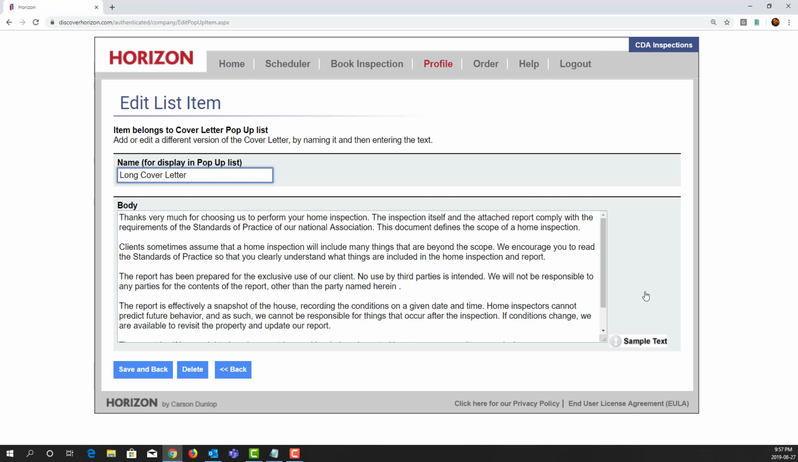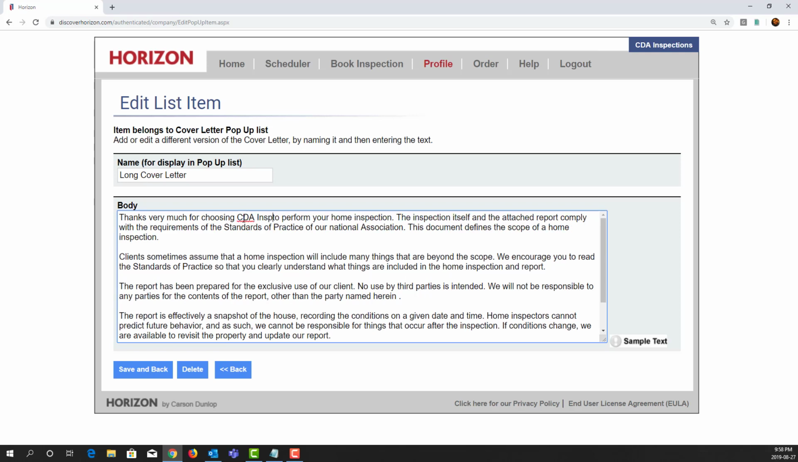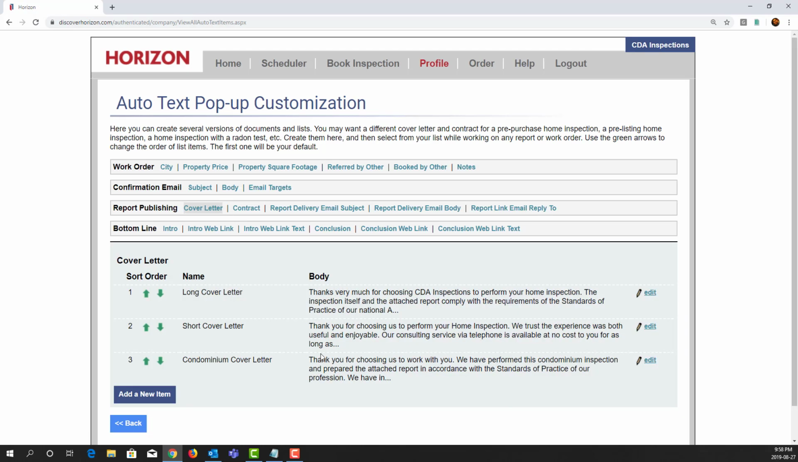In the Body field, make your changes. We would recommend to replace us with your company name. Once you have completed your changes, click Save and Back. This will now be your new cover letter going forward.